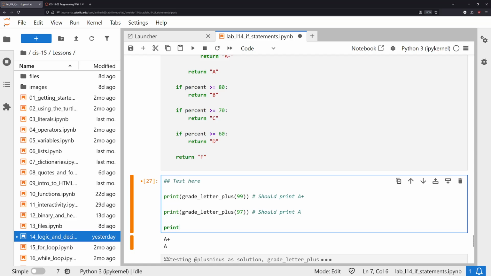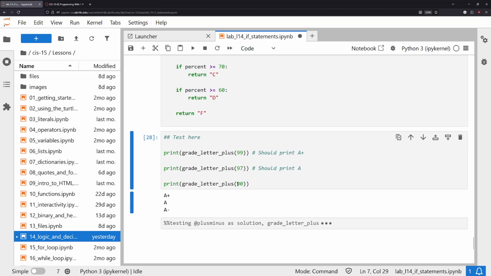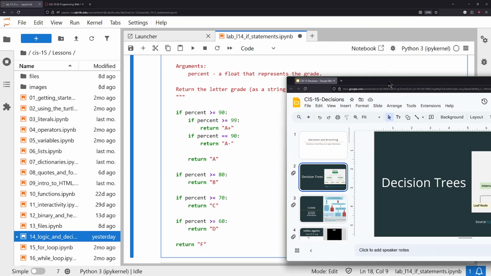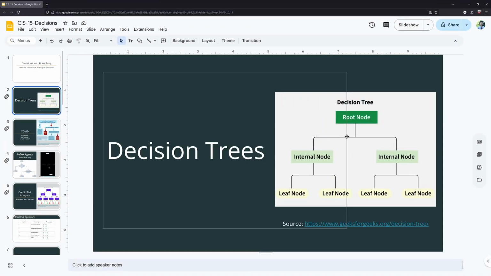And let's test it with more. A grade letter plus 90. This should print A minus. And yeah, perfect, because for 90, this big branch is true, so we go into the inner ones. The inner one is here, and this one ends up being true, so we return A minus. All right, people cool with this? People kind of getting a sense of how this diagram represents something called nested if statements? You can have trees within trees.